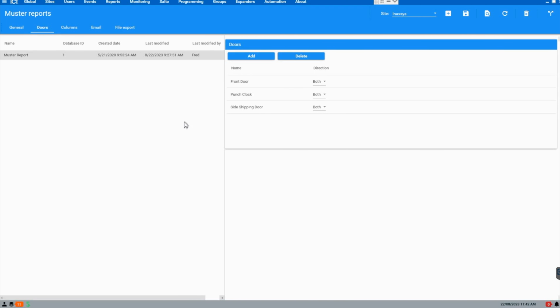Okay, but sometimes you have to enter through, let's say, a turnstile, and when you exit it's a different turnstile or different door, so then you can define the direction. But all those three doors or readers that I have here for my muster report are entry/exit readers, so I use both as the direction.